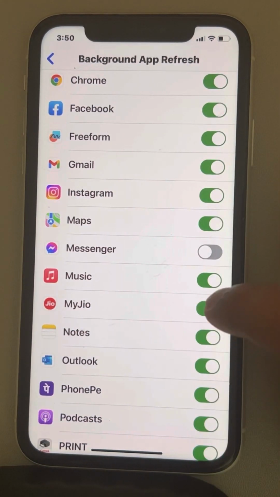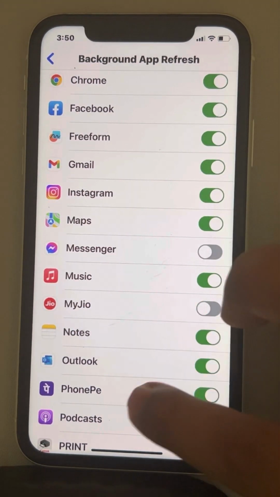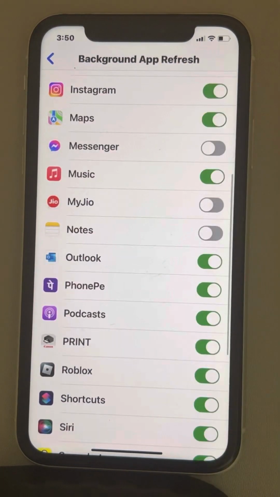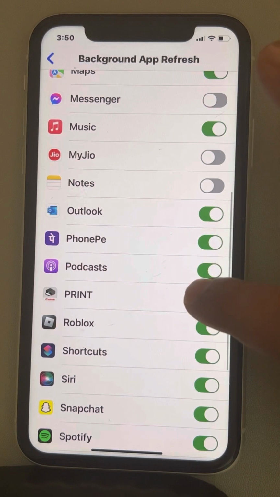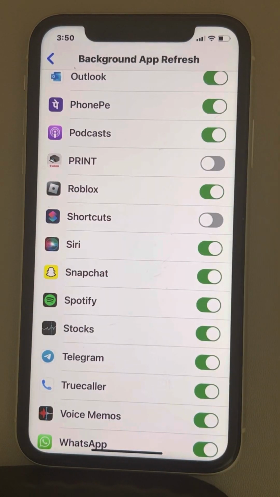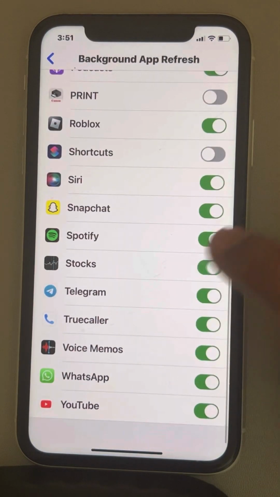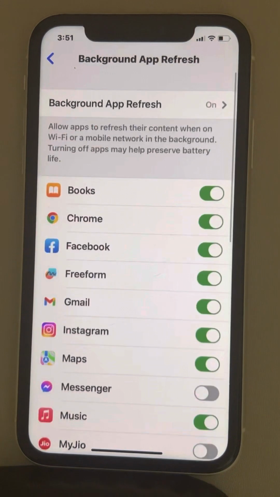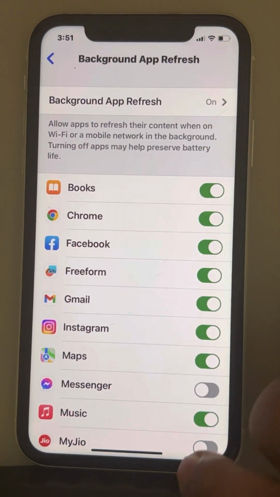Jio is not so important, so turn it off. Notes background activity is not so important for you, so you can turn it off. Similarly, you can find those kinds of apps whose background activity is not so important for you and turn them off. This also saves battery health, and it also fixes the overheating problem.